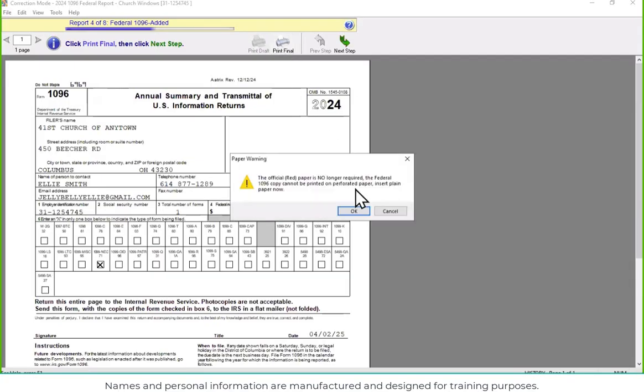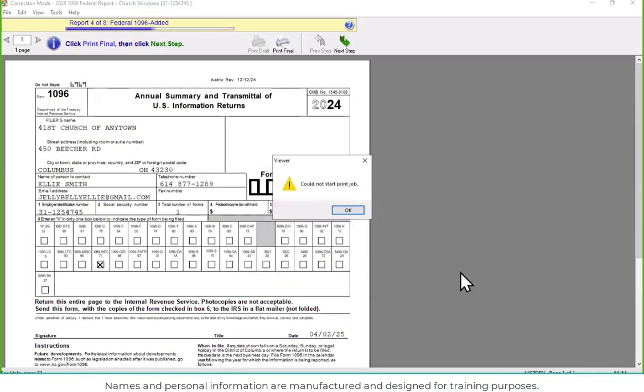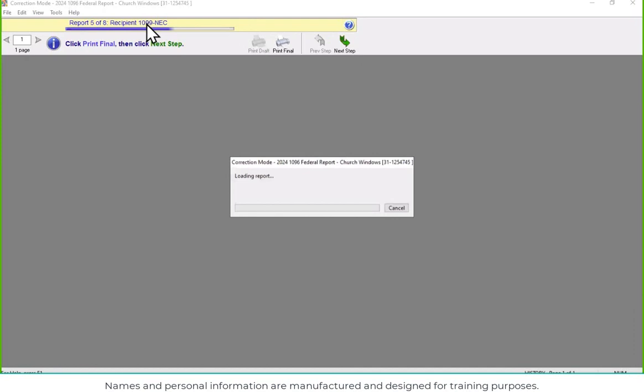Okay, print final. Click OK again, no red copy required. Send it to my printer. I'm just using a PDF driver, folks, so I'm acting as though I'm sending it to a printer.